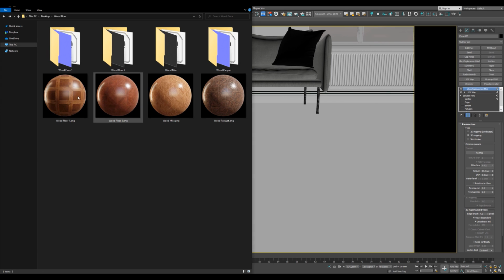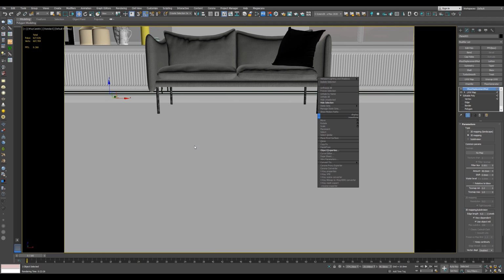In this video I am going to share with you these wood floor materials, and also I'm going to show you how to load them directly to your scene.